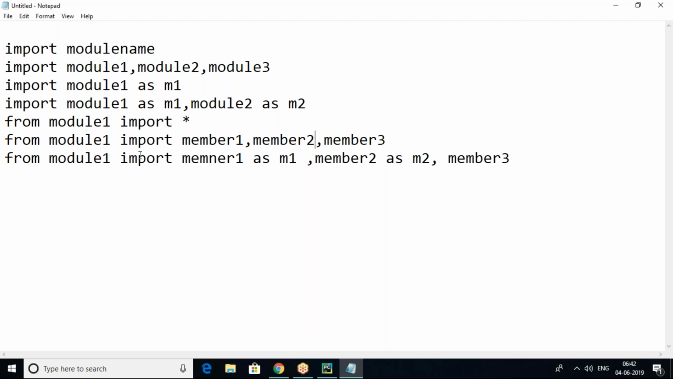And while taking members, you can change the name of the members. From module1 import member1 as M1, member2 as M2, like this. So these many various possibilities for the import statement are possible. Okay, this is about modules.